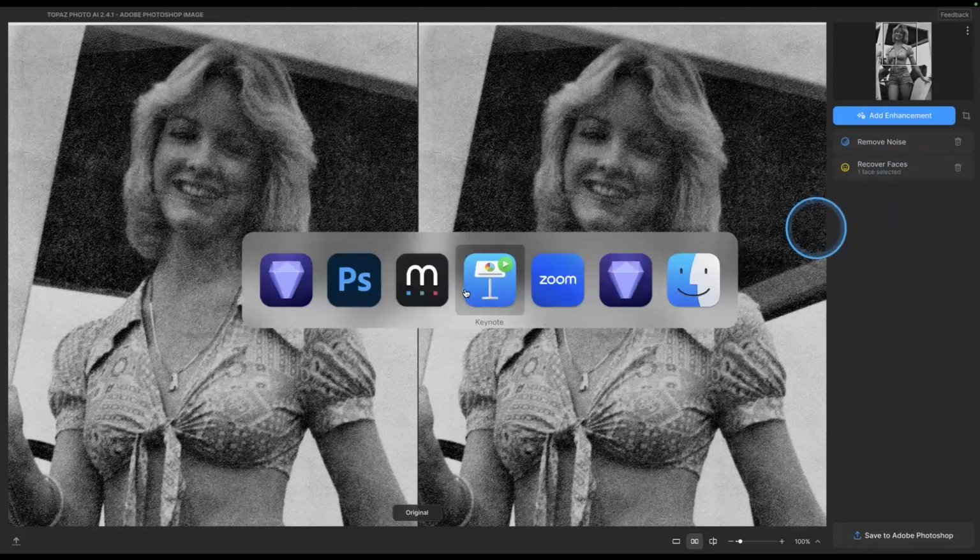But what you're going to end up with, if I jump back over here to Keynote, is you can see it smoothed out the grain a little bit, but it didn't get rid of it. And it also brought out some really lovely details in her face without changing the character of the image. I think that's a really great thing. And it's made this image that much better for me.